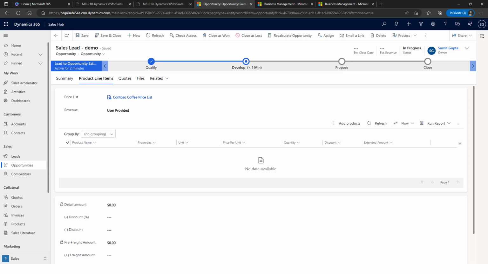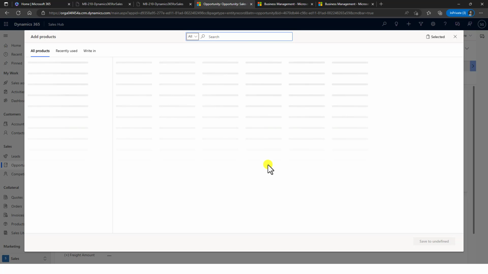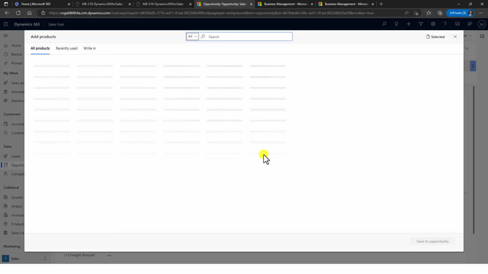So my screen is loading at the moment, and now I am clicking on add products, and this pops up another list of the products which are associated to this particular price list. Usually what happens in an organization, we can have multiple price lists, and these multiple price lists would be holding the same set of products but with different prices.